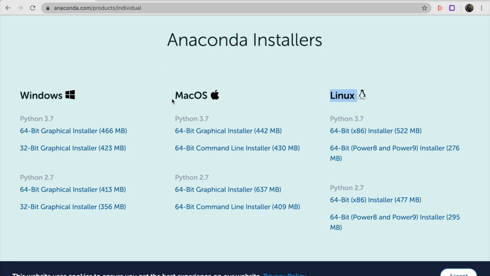Now, if you're on a Linux, Mac OS, or Windows system, you should pick Python 3. Python 3.7, Python 3.8, it actually does not matter. What matters is that you do not install Python 2.7. If you're on Windows, do not install the 32-bit graphical installer. Download the 64-bit, and the 64-bit for Mac OS and Linux. And this will help you more.